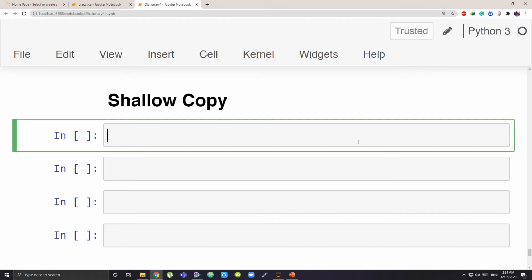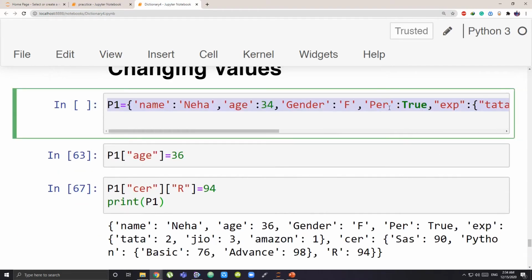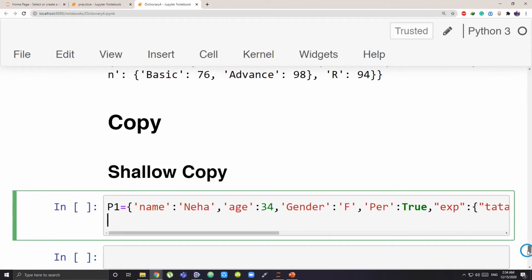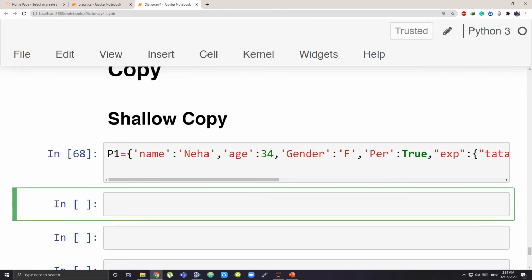So what is shallow copy, how is it done and what does it do? We will do it by actually performing a shallow copy. I'll again show my dictionary so that we can have it at a glance while we do the copy. So this is my dictionary that I have. Now let's make a copy of this. Let me name it P1 underscore copy.